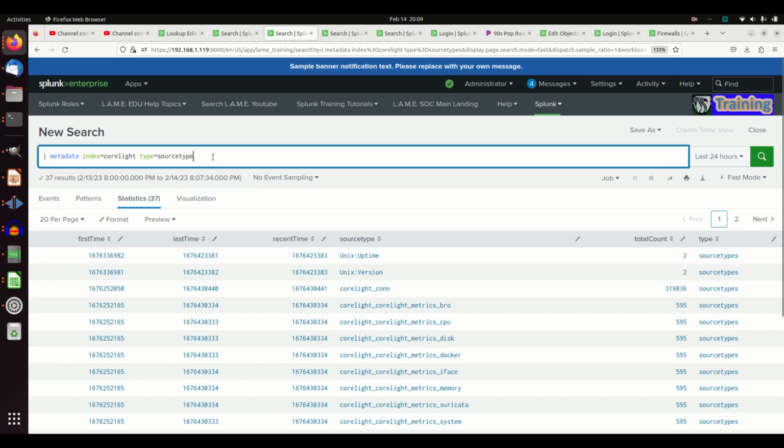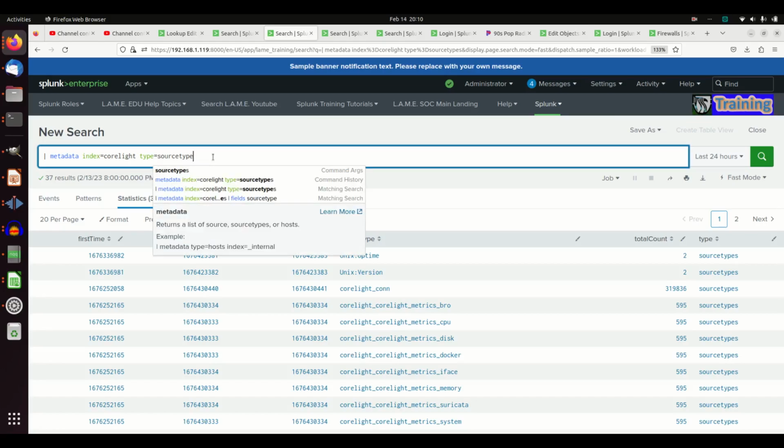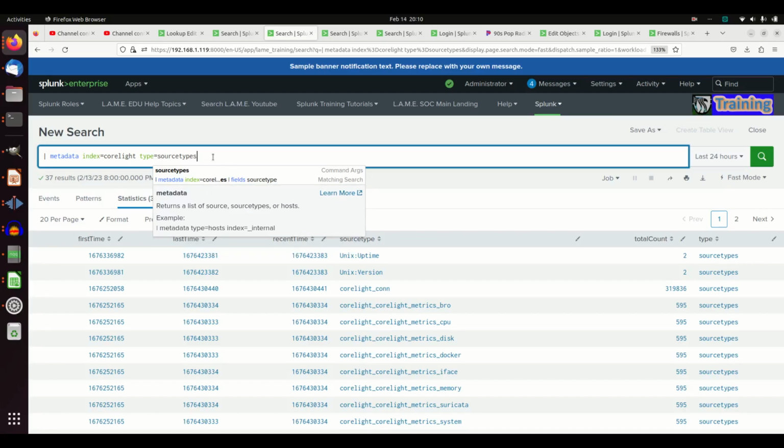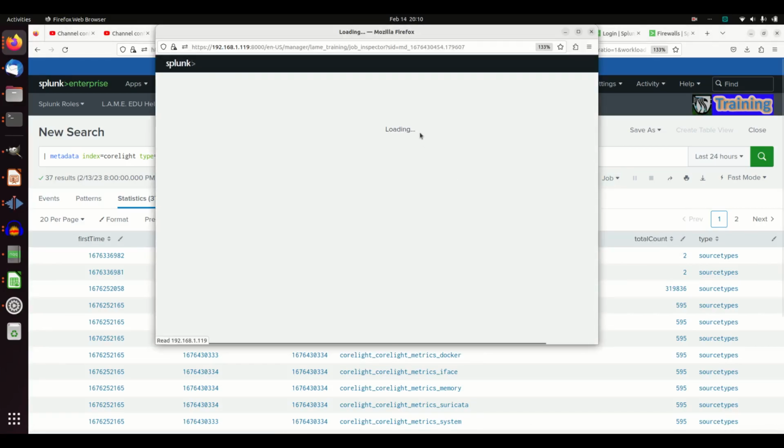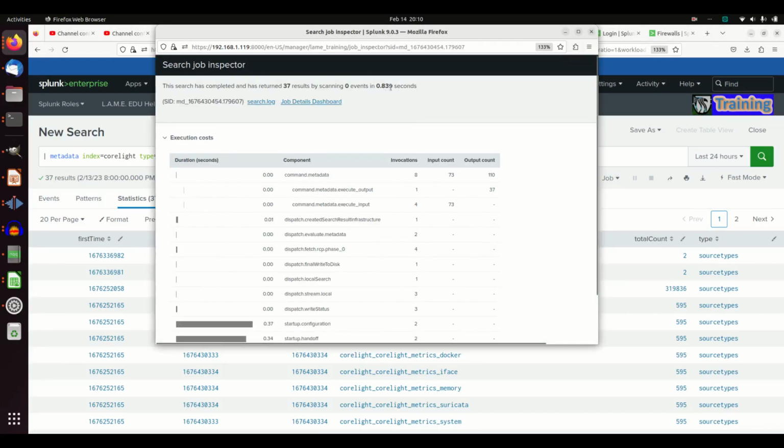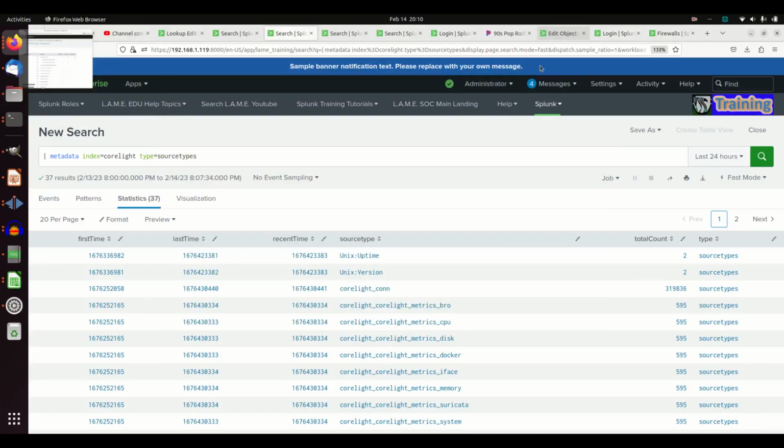That's the one thing you can get yourself into a bad habit with. You write source type, because everywhere else you write sourcetype, but here it's actually sourcetypes with an S. But if I look at this and I look at the job inspection, it took under 1 second. So it was significantly faster, even over a longer period of time.